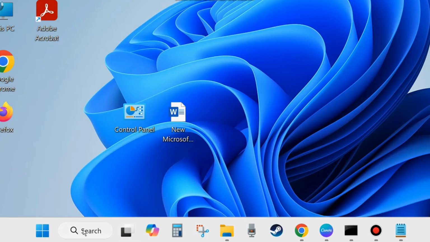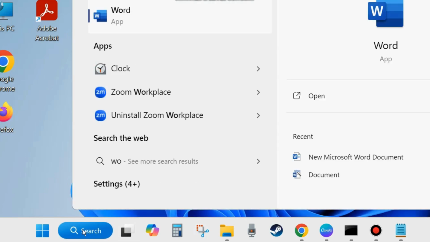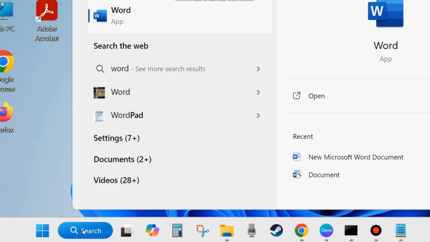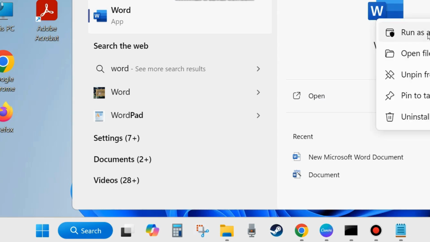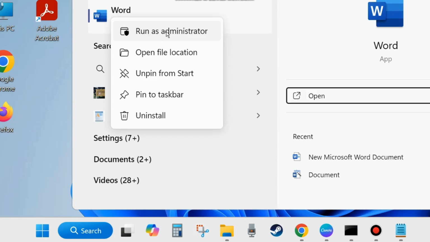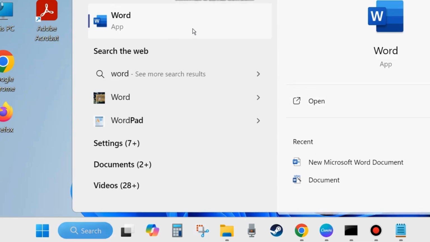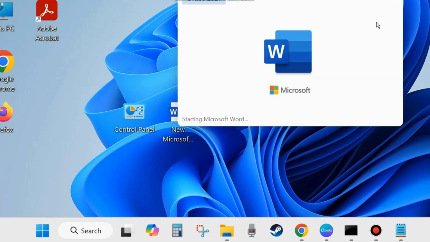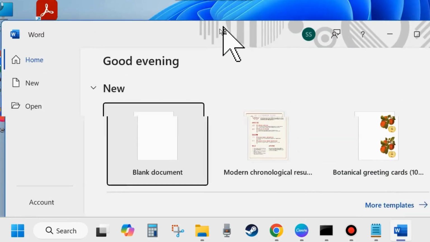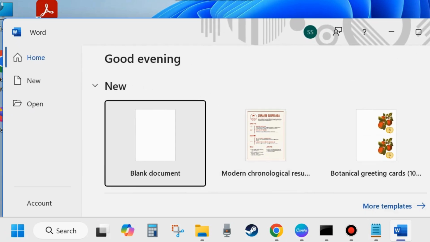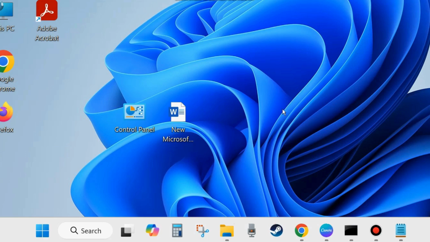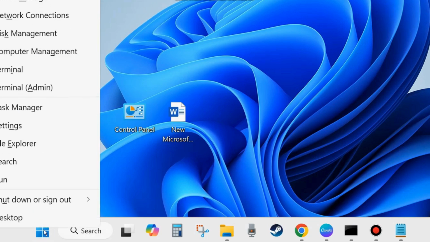The next one is to open your Microsoft Office Word or Excel in administrator mode. Simply type Word in the search field and right click on this app and choose Run as administrator. Right click on the Word or Excel app and choose Run as administrator. A pop-up message will open. Click OK and run your Microsoft Word or Excel file in administrator mode and check whether your error is resolved or not. If not, go to the next fixes.